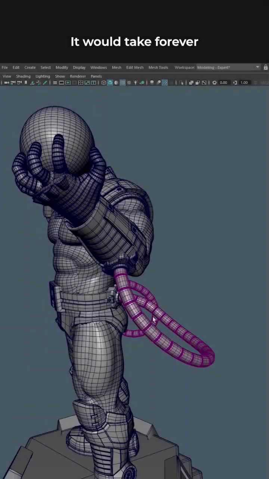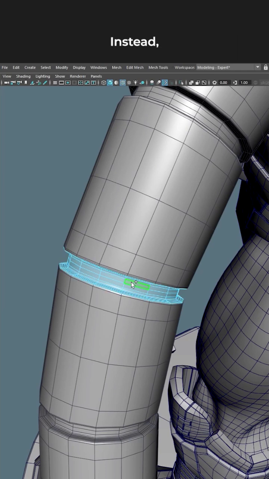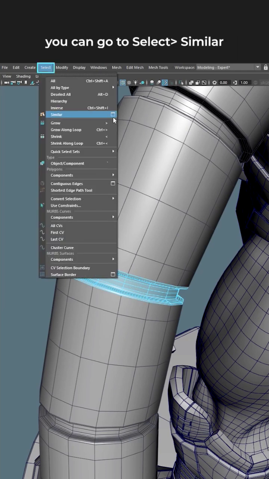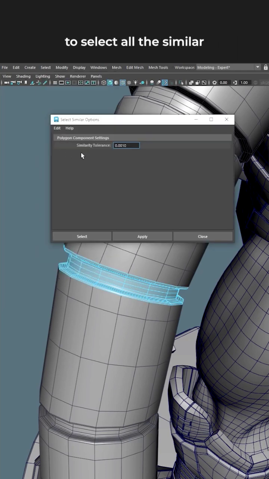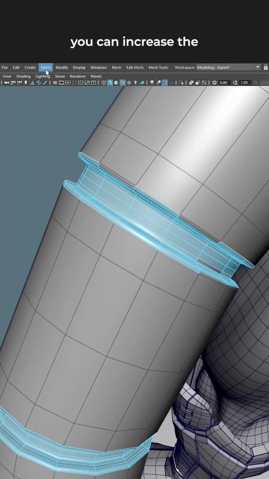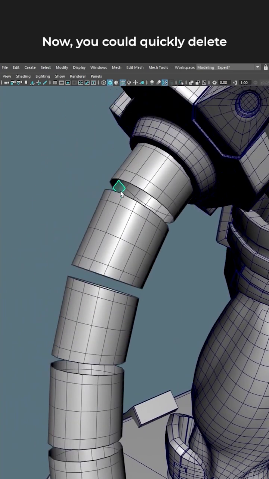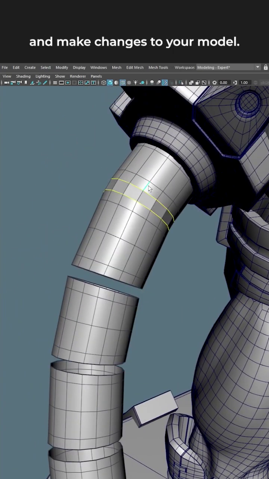Select Similar. It would take forever if you wanted to select the inset details of this cable manually. Instead, you can go to Select Similar to select all the similar components on a 3D model. If some components are left out, you could increase the similarity tolerance to refine your selection. Now you could quickly delete that selection and make changes to your model.